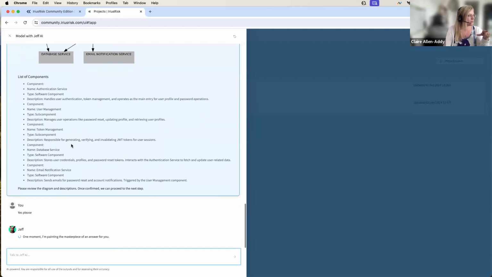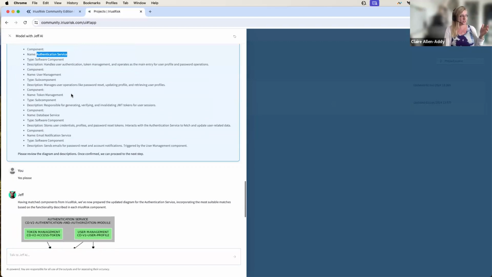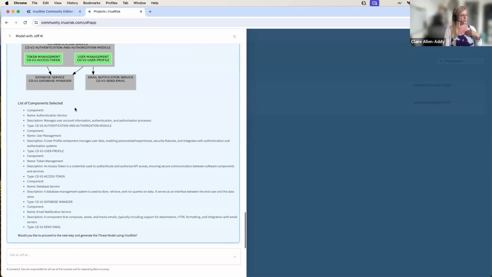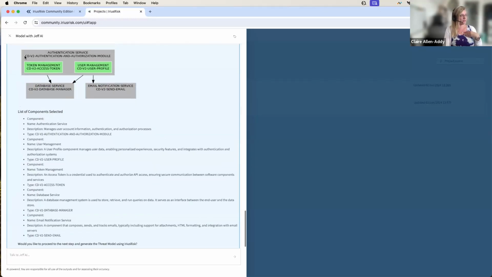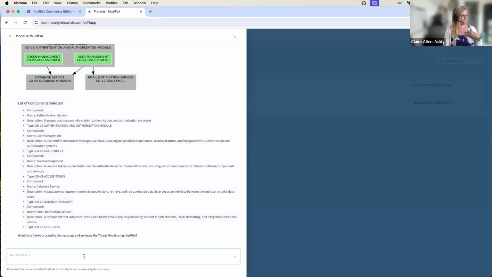And you'll notice when it comes back that you'll still get the list of components, but it will have begun to merge them with what we call these. Maybe we've got a slightly different name for authentication service within IriusRisk. So here we go. Yeah, so this is where it started aligning. You see across here and here. Yes, go ahead.